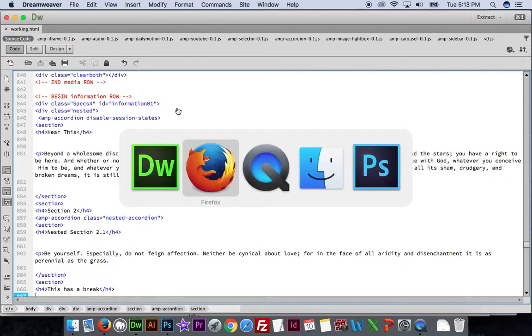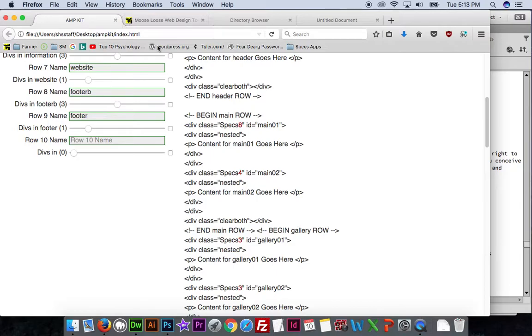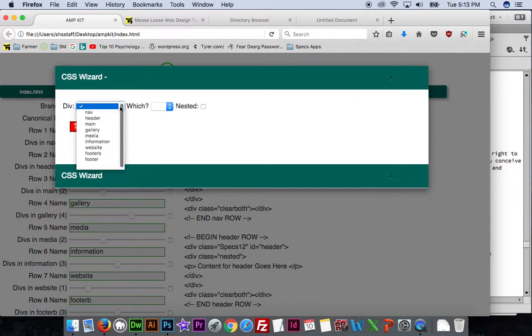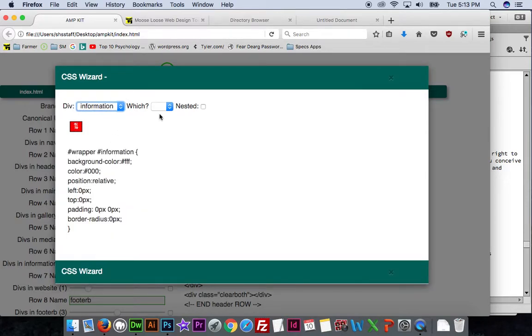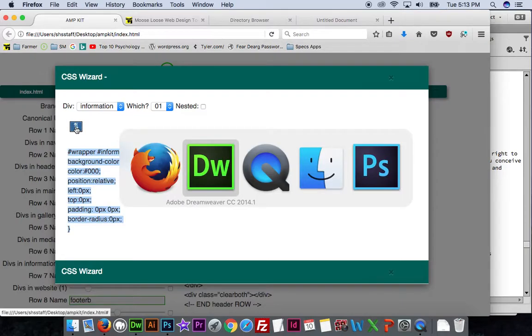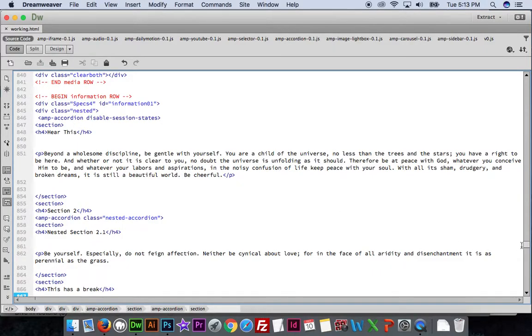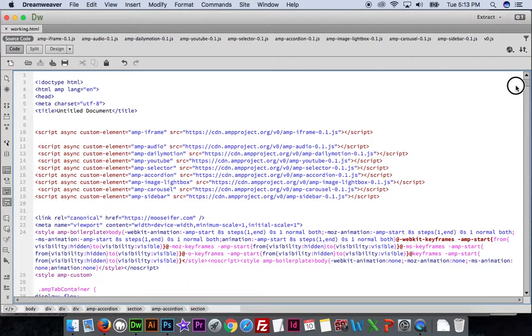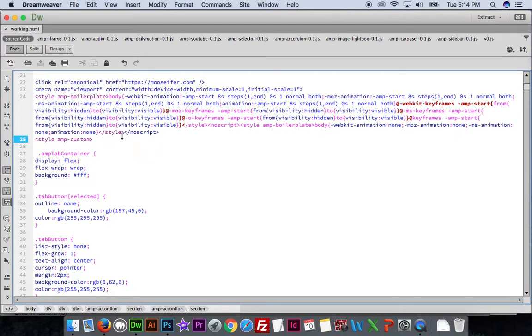Look, you go to our tool, CSS wizard. Let's do information 1. Notice it says wrapper information 1. And I'm going to copy that code. I'm going to paste it in my CSS, and I can do it right at the top. That way I'll be able to find it.